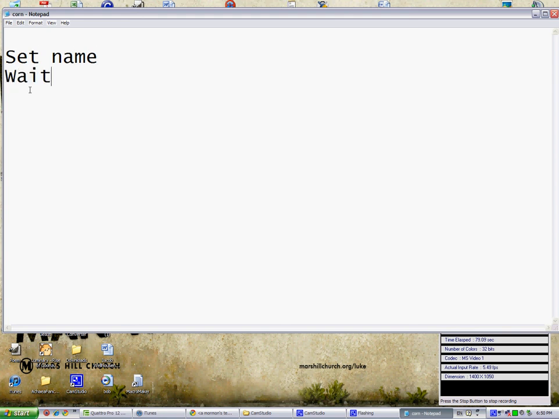I think their names are pretty self-explanatory, but what set name does is it changes your name to whatever comes after it. Wait is also pretty self-explanatory: it waits a certain amount of time. Whatever number you put after it is the number of milliseconds that it will wait. So if I put 100, it's going to wait for 100 milliseconds. And then if there's a command after it, it'll do that one, but if there's no command, it'll just end the script.